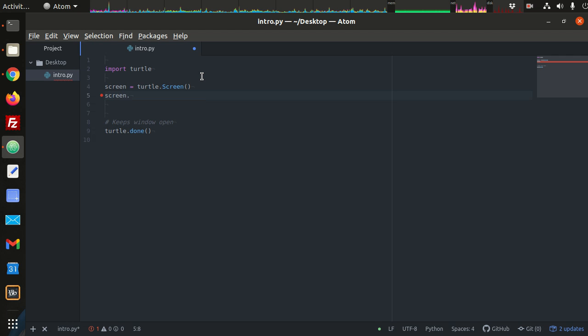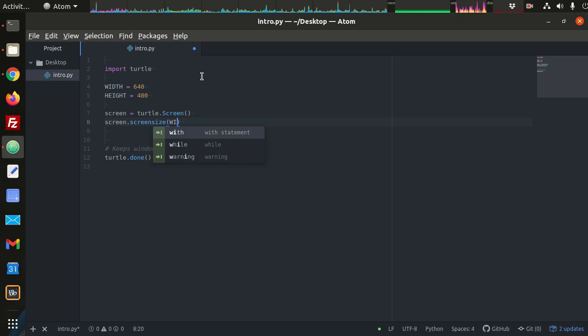Okay, so we have the screen, and then we need to call screen dot, let's see, screen size. This lets you specify a width and a height, right? And this is the canvas. So when we're drawing, there's a concept of a canvas, and how many pixels wide and how many pixels high is this canvas. So we might want to put that up at the top in some global variables. We'll say the width is 640 and the height is 480. And then we'll set the screen size to width and height.